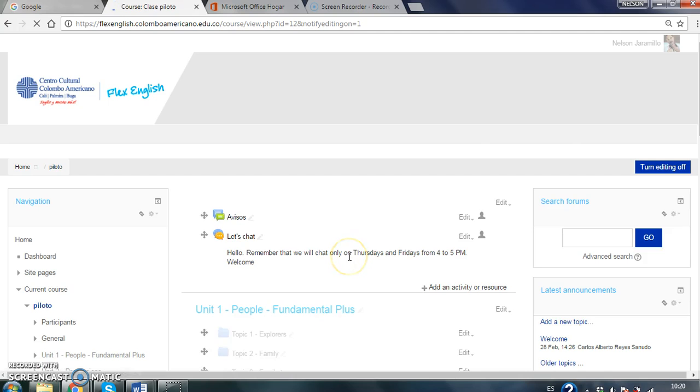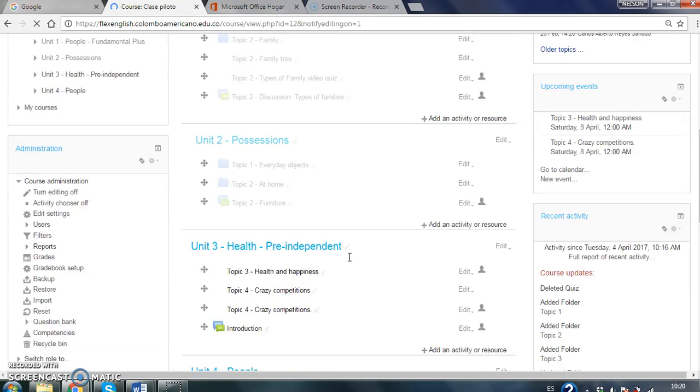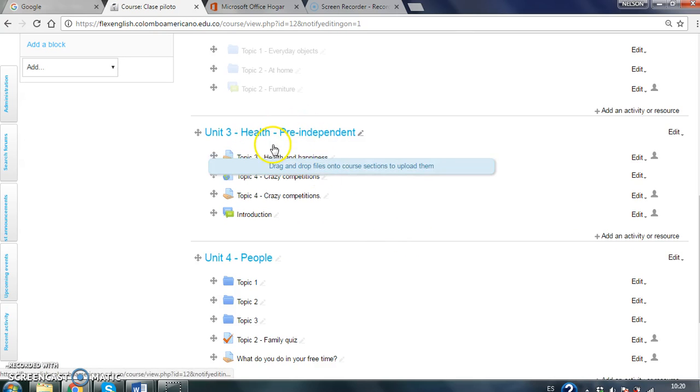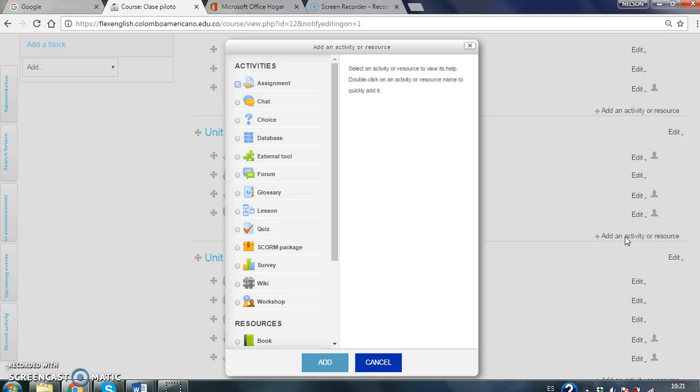Then you scroll down and select the unit where you want to add the activity. For example, I want to add the activity in unit 3. Here on your right side, you can see something that says add an activity or resource. You click on this button and then a new window opens.